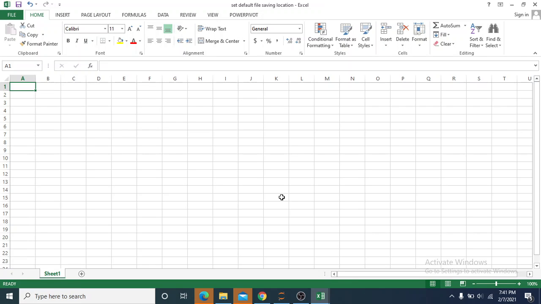So today's class will start now, and I will tell you how you can save files to a default location, or change the default location of your file saving in Excel. It doesn't matter which version of Excel you are working with, the method will be the same. You can easily set the default file saving location.